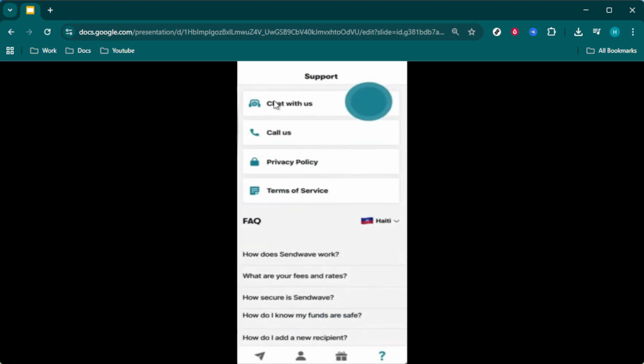And there you have it, a quick and straightforward guide to canceling a transaction on SendWave. It's always a good idea to double check transaction details before sending money, but if you ever find the need to cancel, now you know exactly what to do.